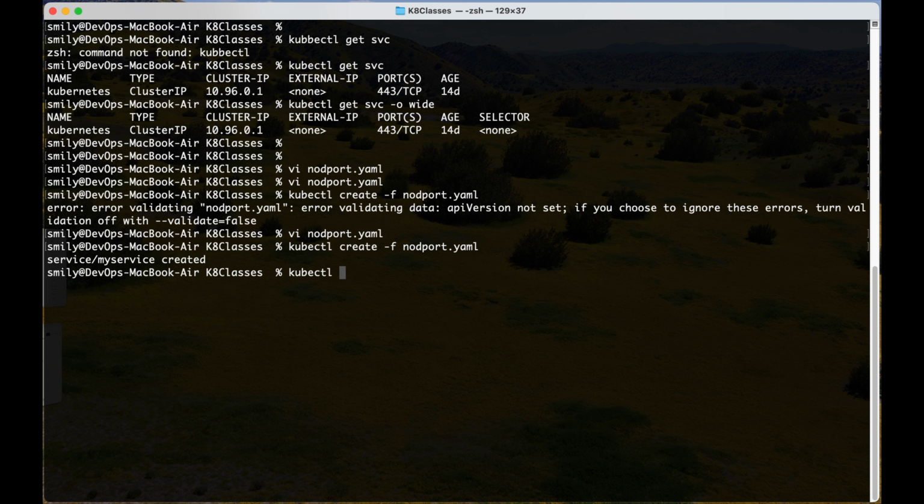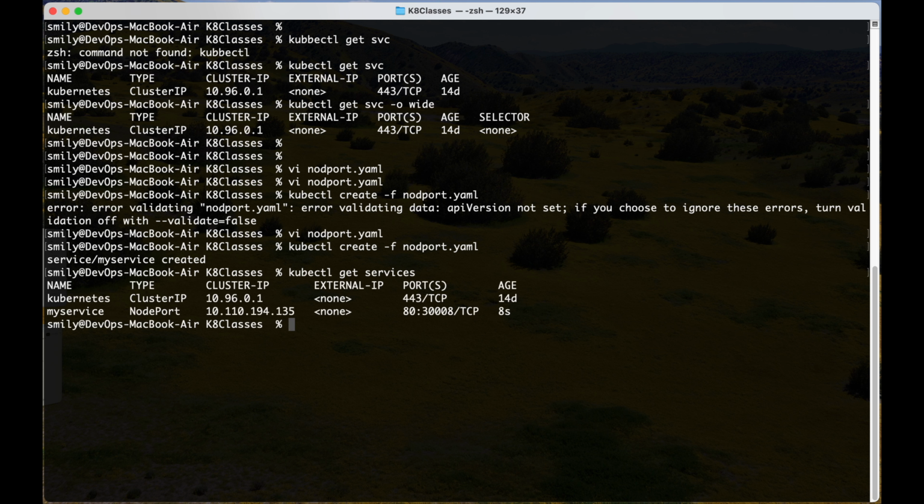Now try to get the service. How to get the service? kubectl get services. So there are two services, Kubernetes cluster IP, that is the default service, and my service which we created now. This is how you can create the service, and using a YAML file also you can create the service. Using kubectl also you can create the service definition file.